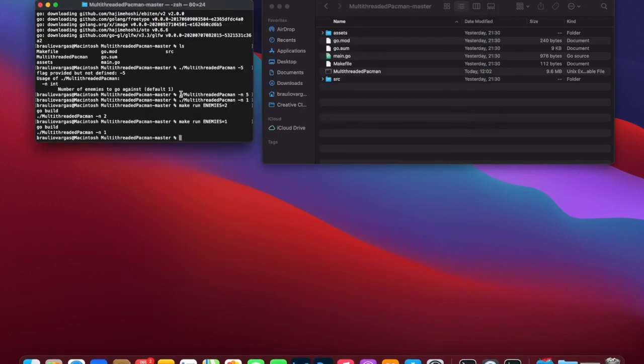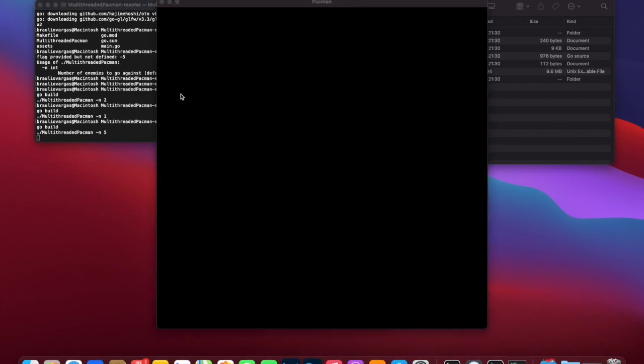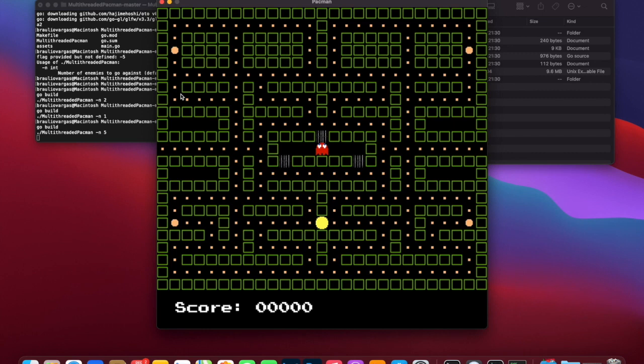The complexity of the game depends on the number of enemies that we have on the map. Now we're going to show you how it works when you have 5 enemies on the map, and also that it is really hard to win when you have that amount. Now we have 5 enemies.